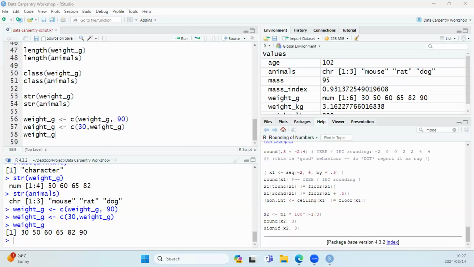We've got a question in the chat. How can you extract a single value from a vector? Yeah, we're going to do that in a little bit, so I don't want to spoil all the fun.